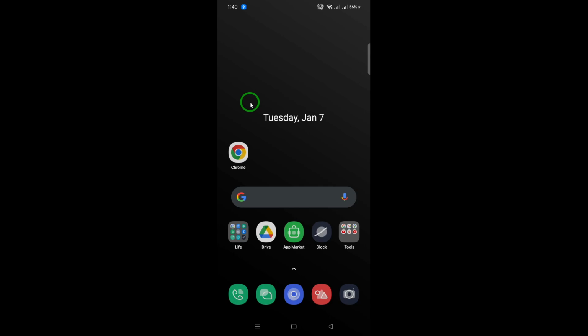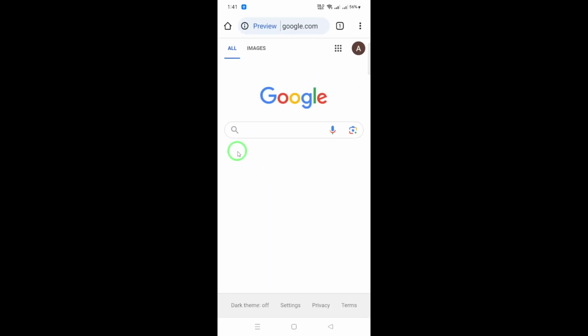First, open your Chrome browser. You can find the Chrome icon on your desktop or in your Applications folder. Once you have it open, you're ready for the next step.